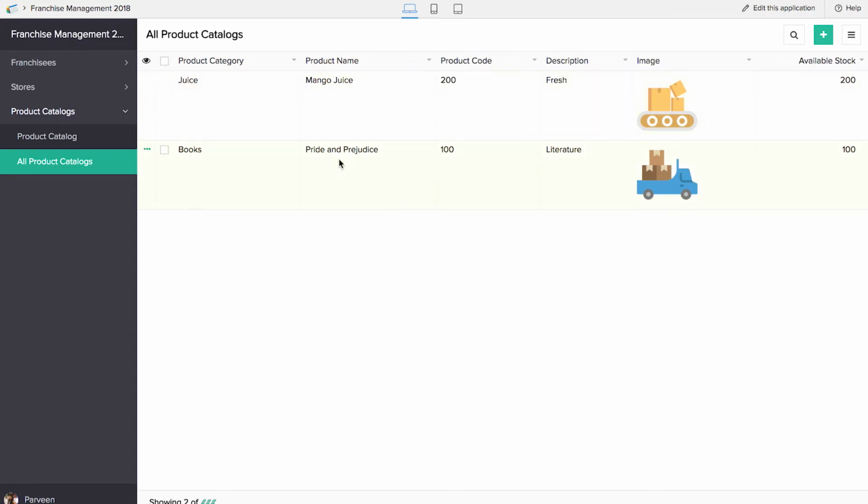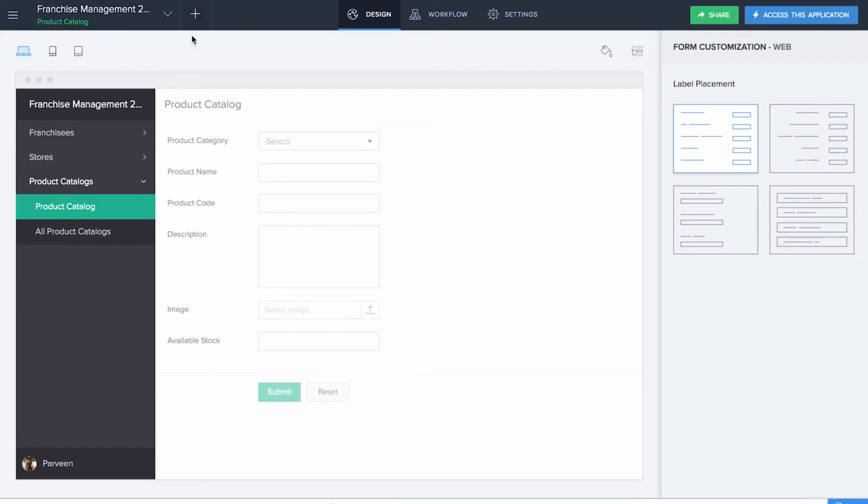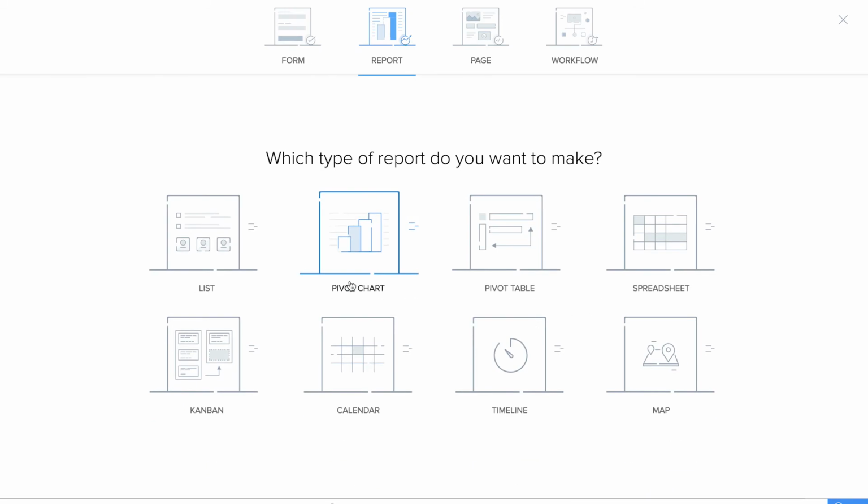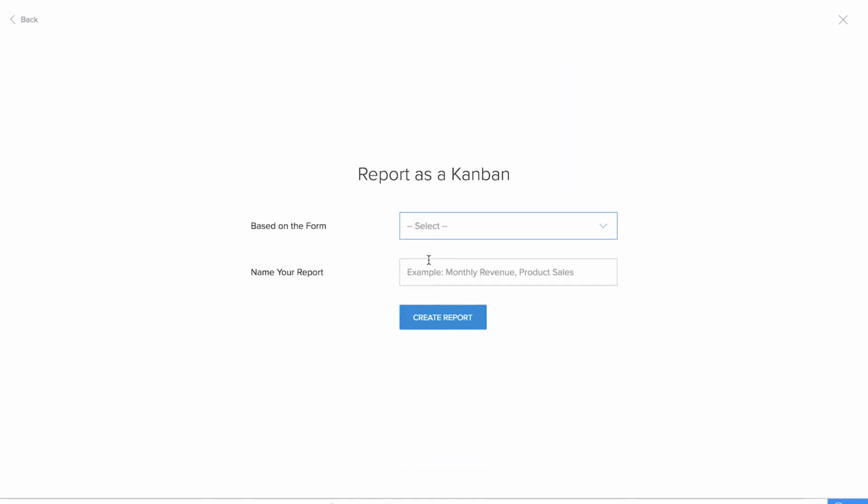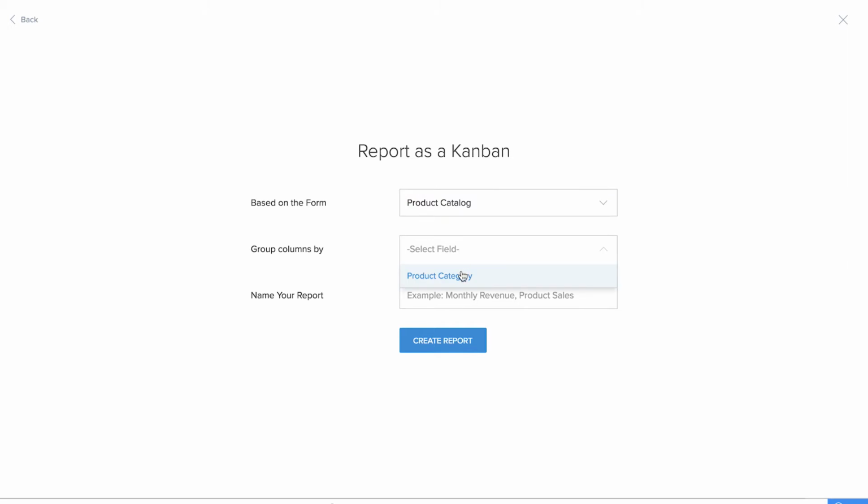So I will go back and create a Kanban report for my product catalog so that it looks much better when I'm sharing it with my public audience. So I'll create a new report and it's called Kanban. Based on the form product catalog, group columns by product category, and I'll name my report as Kanban.